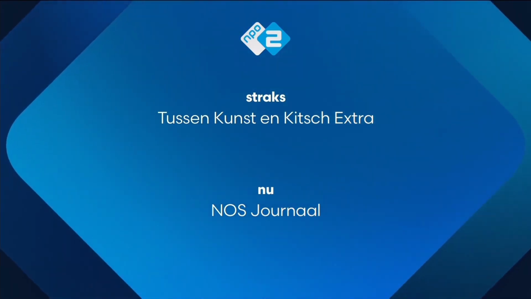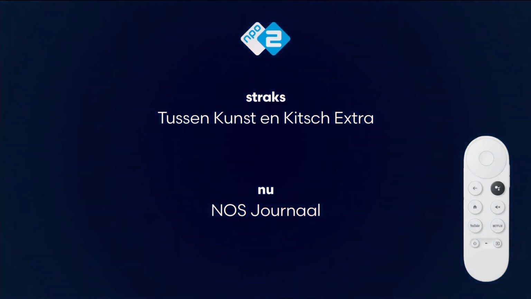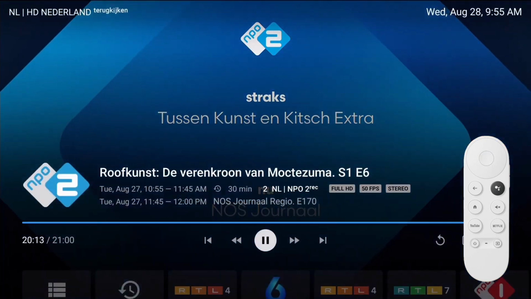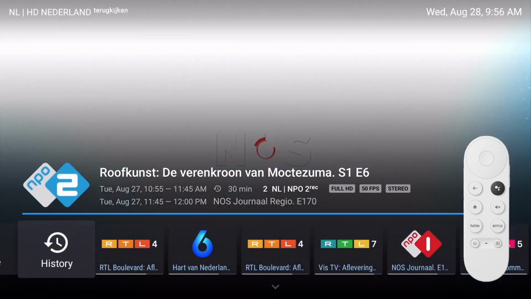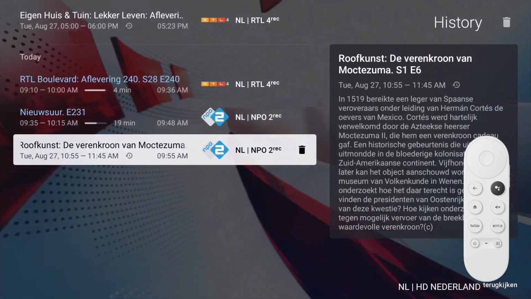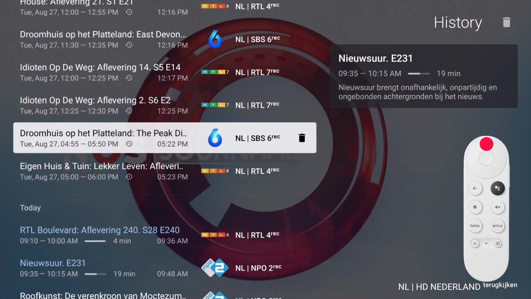Second, you can activate the history function through the control panel. For that, press OK and select History from the panel. Only channels with catch-up will be added to the history list.